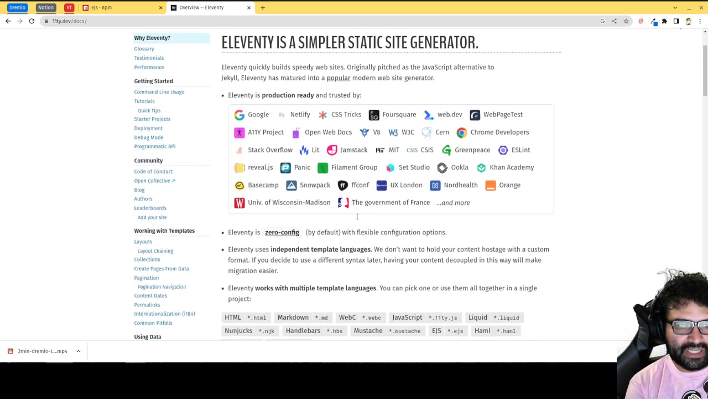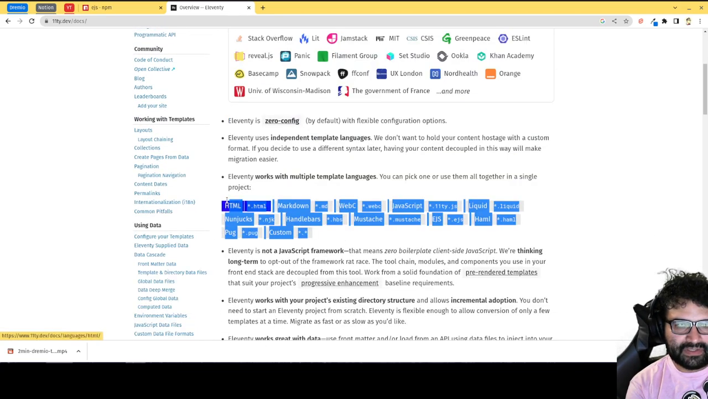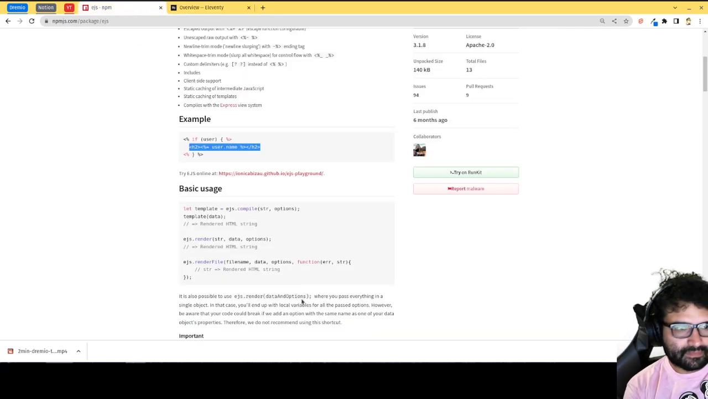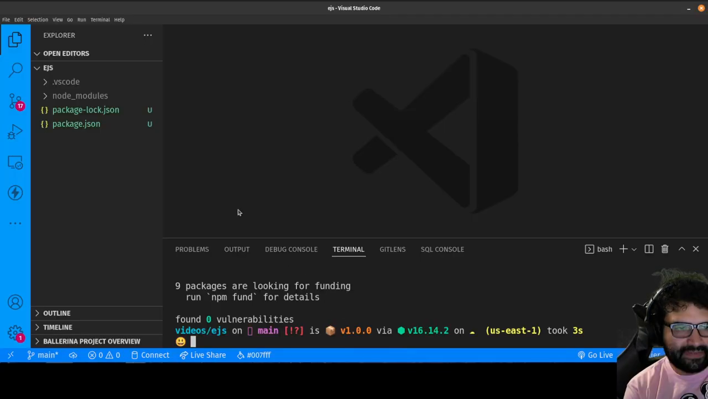Because you can use EJS or any of these other options in building out that site with 11ty. It's pretty cool. Okay, so now that we've kind of introduced that, let's go in here.